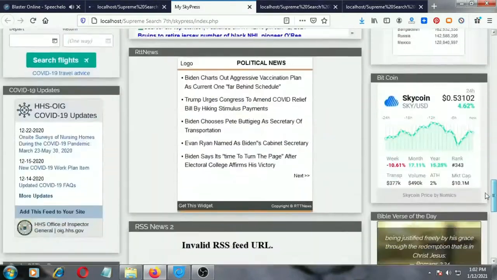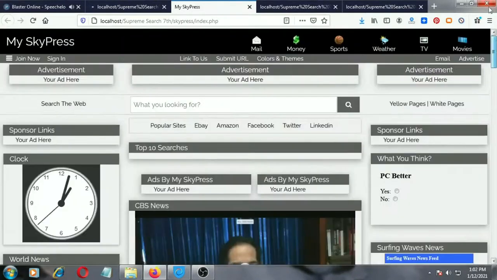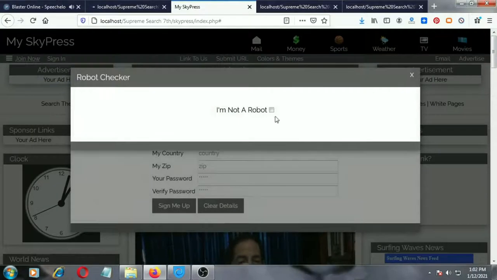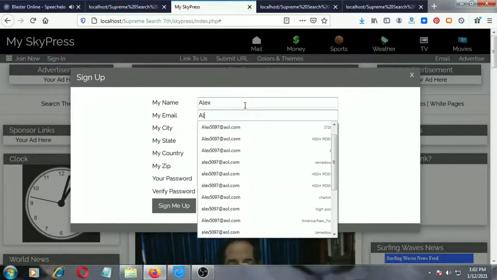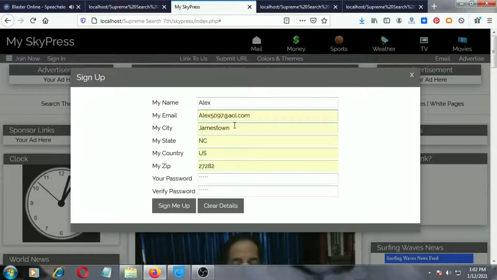Now let's create a demo account to see how the PPC system works. Go back to your site, click Join Now to create an account. Make sure you check I'm not a robot before filling out the sign-up form. Please complete all the entries listed. Name, email, city must be 3 characters or more, state must be 2 characters or more, country must be 3 characters or more, zip must be 5 characters or more, and both passwords must match. Once you're done, click Sign Me Up.